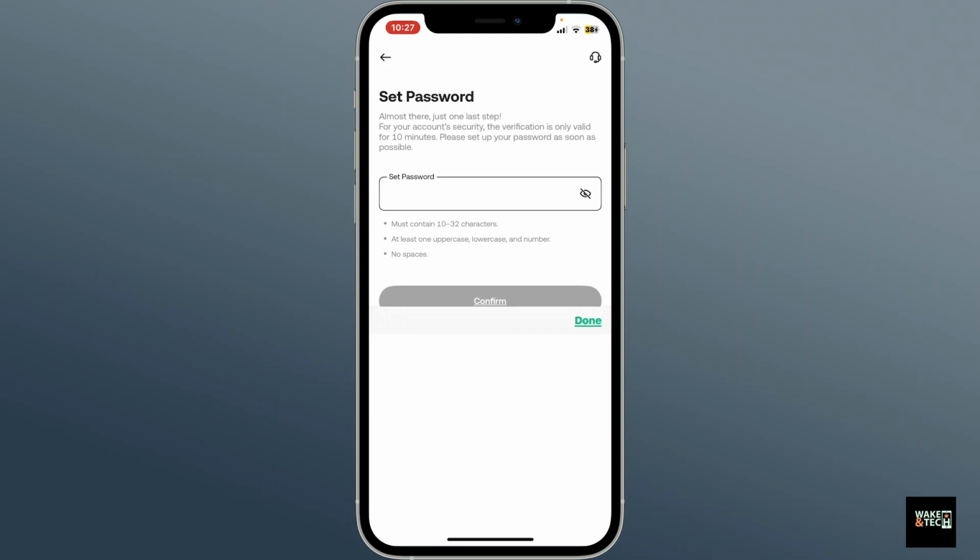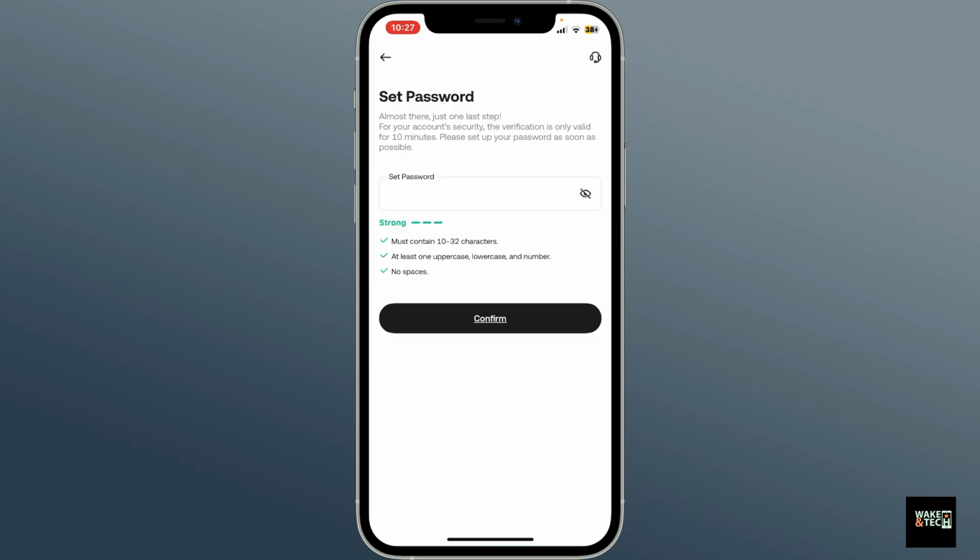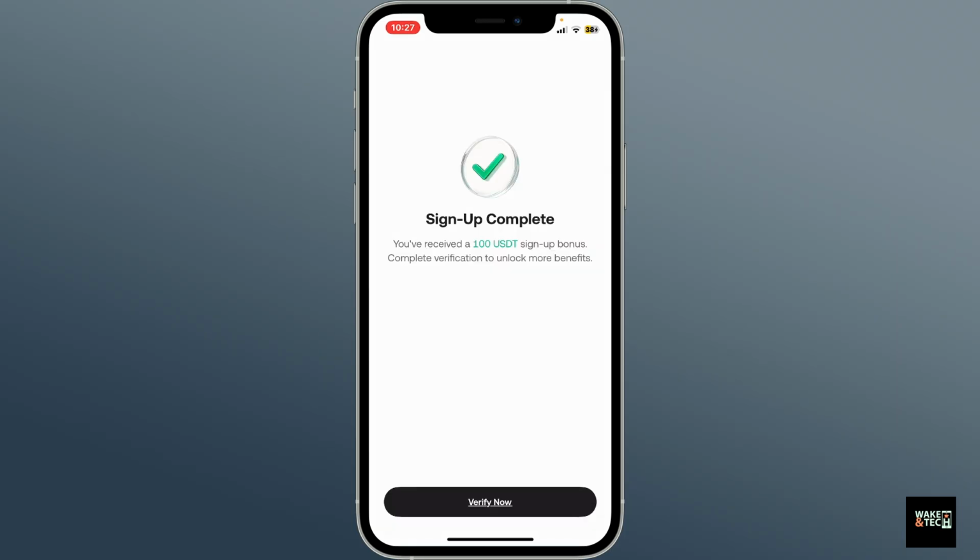Once done, on the next page, you'll be asked to create a password and set it for your account. Create a strong password you'll be able to remember in the text box. Once you've typed down a strong password, click Confirm. You have now completed your sign up.